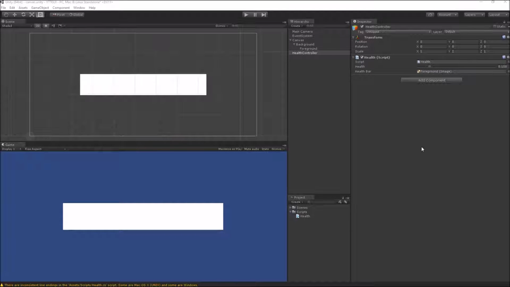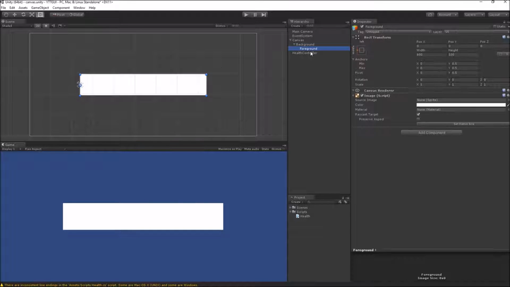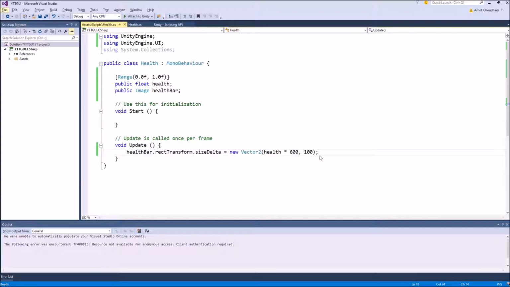The next feature we wanted was to add a color to our health bar based on the amount of health, which is very easy through code, and you can directly access the health variable, the color value of your image by writing health bar dot color, and the default values of low health are red and high health is green.